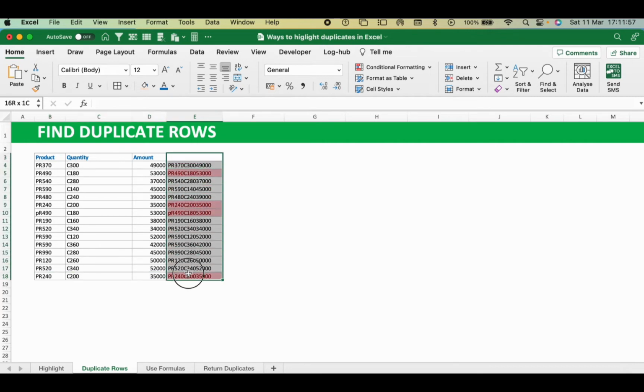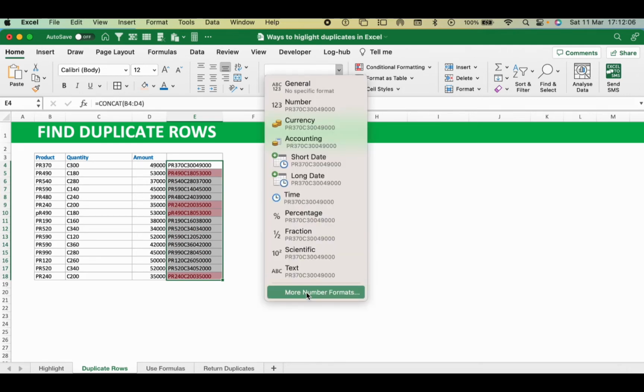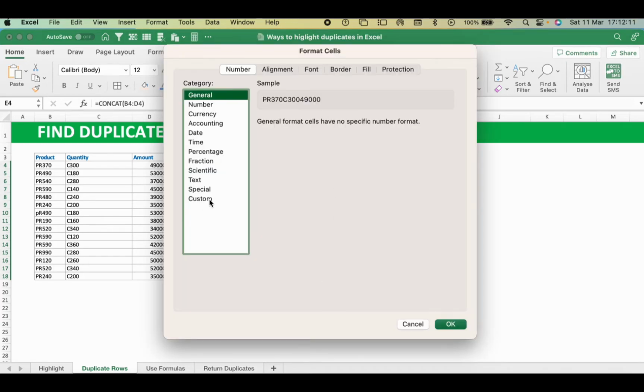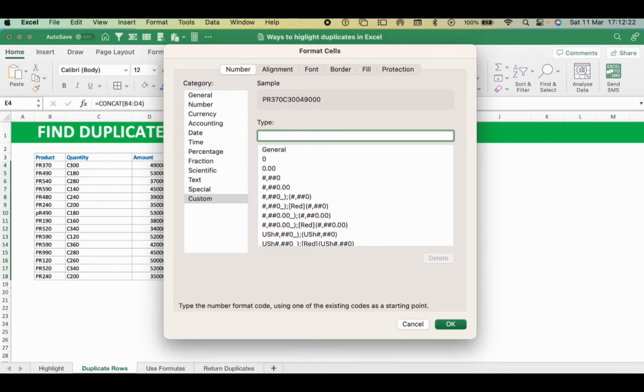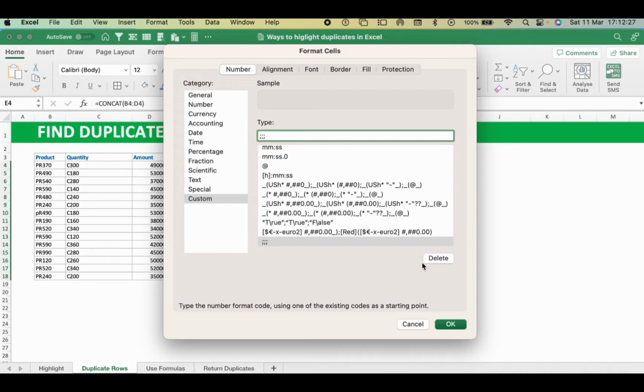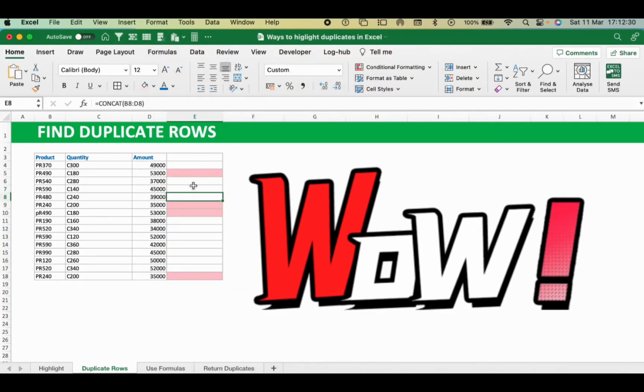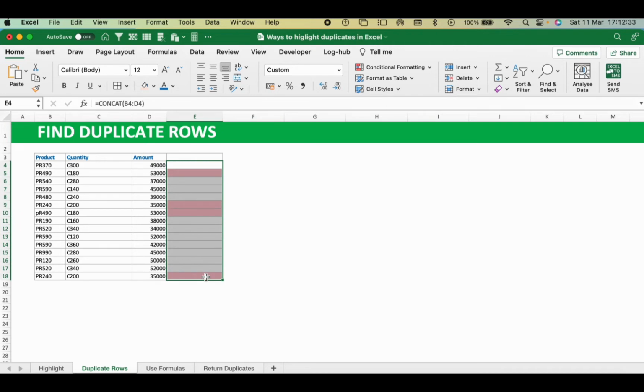If you wanted to hide this, you can go to Formatting, Font, then More Number Formats. But the other option you can also use, in case you don't have to get to this, is Control 1 on your keyboard. It will give you this dialog box. Then you change the General word and type three semicolons. The moment you type three semicolons, that is a trick of hiding values. So the values are there in the back end, but they are hidden.